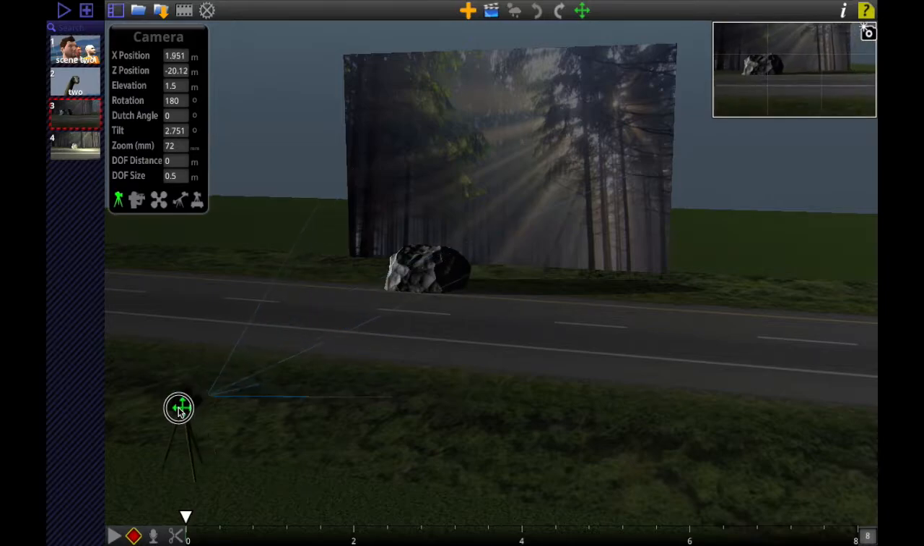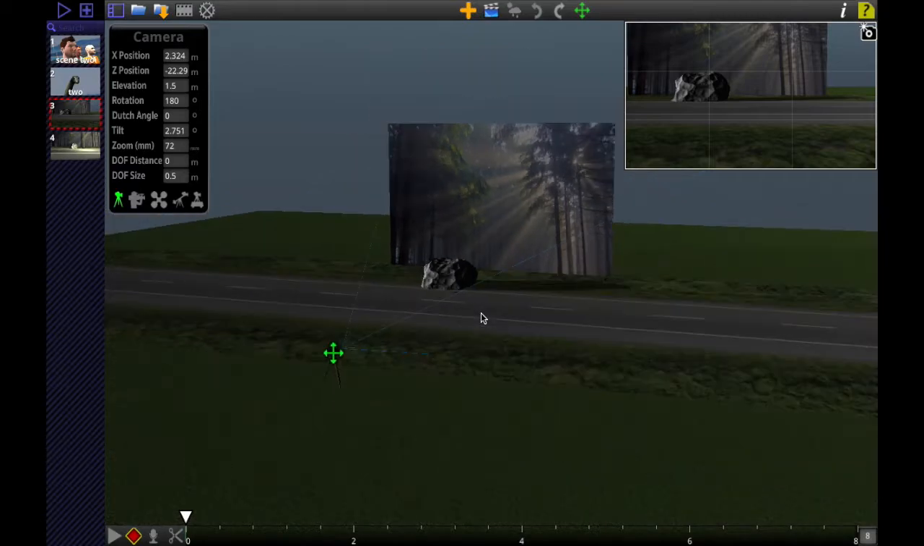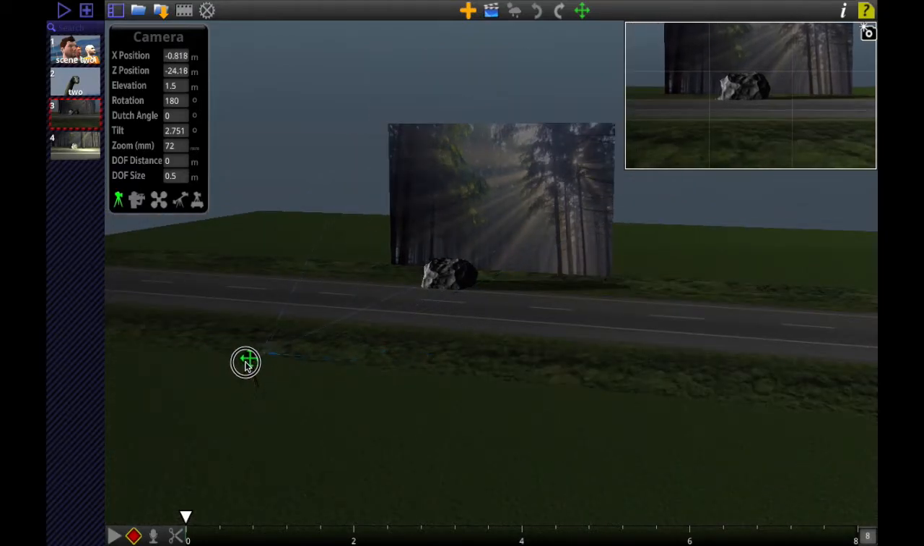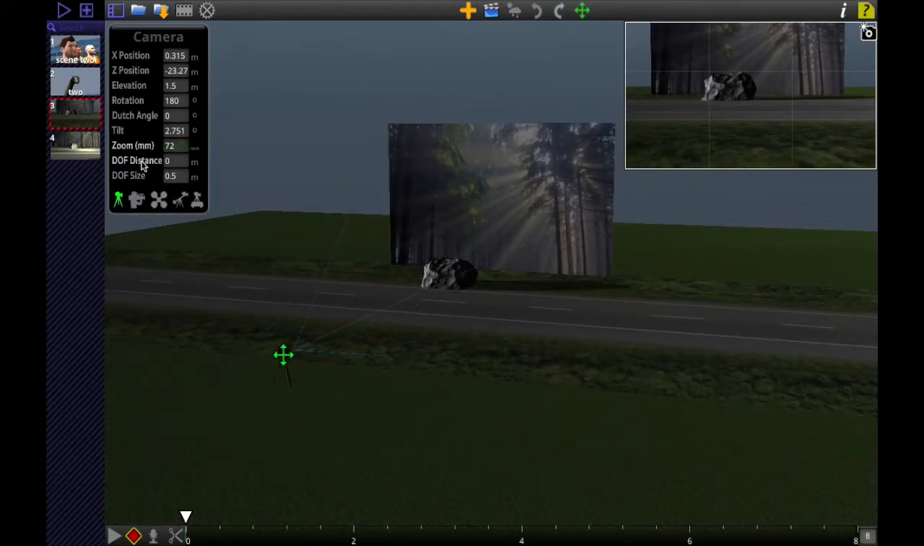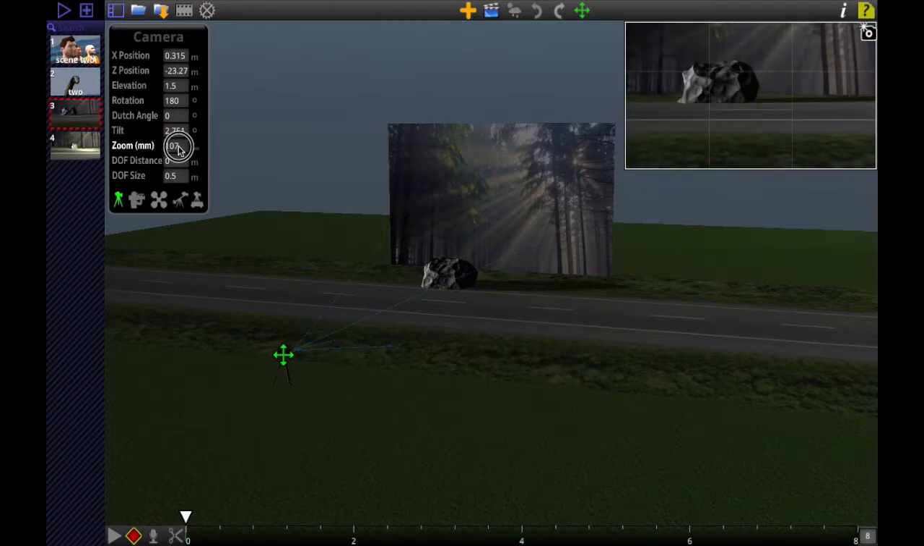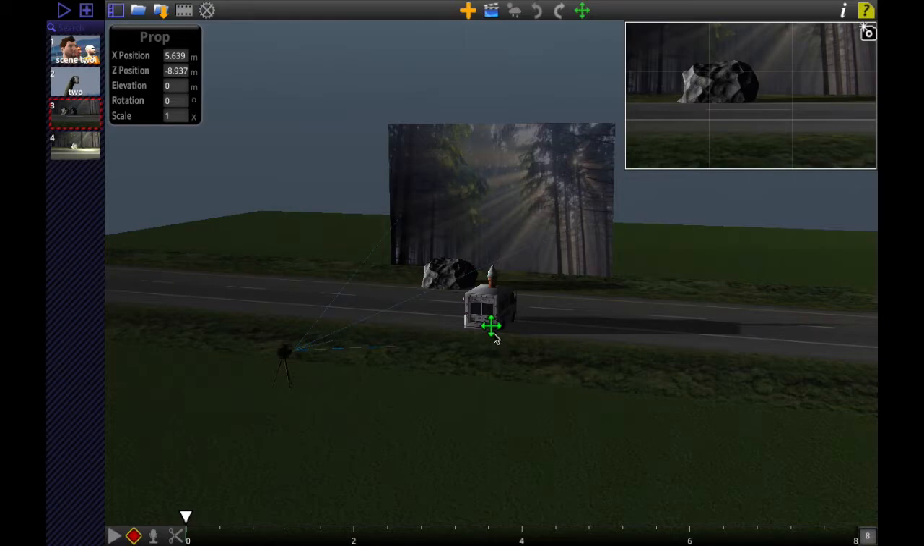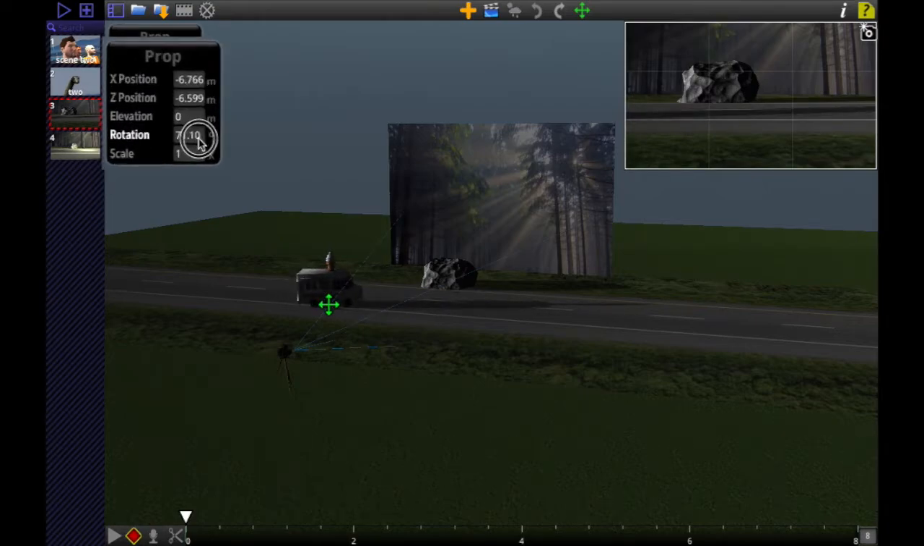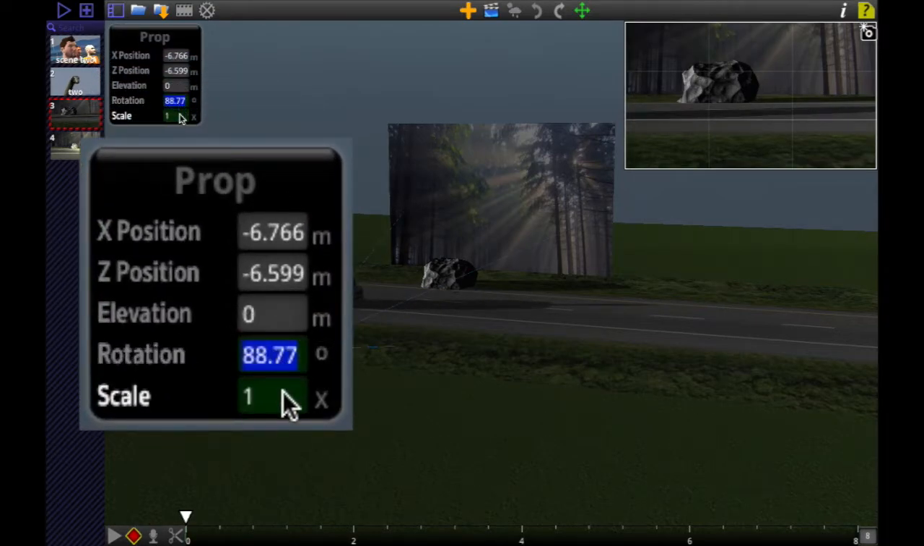Now let's adjust the camera. Let's zoom in. Now let's add a vehicle like this ice cream truck. We can position it and rotate it. You can set the rotation value precisely by typing it in the input field.